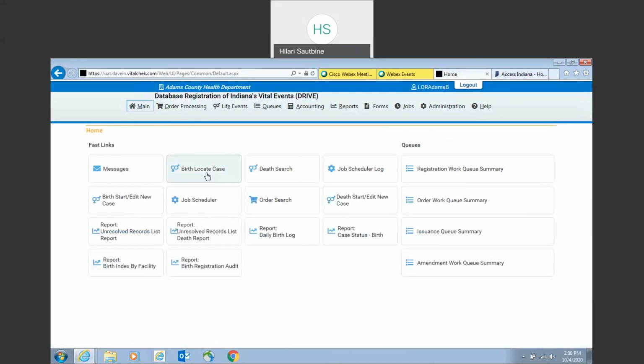Under the fast links too, as it refreshes, you will notice that you will have a number up in the corner that tells you how many new messages are in there. And if you notice over here in the queues, it will also tell you how many are in there.